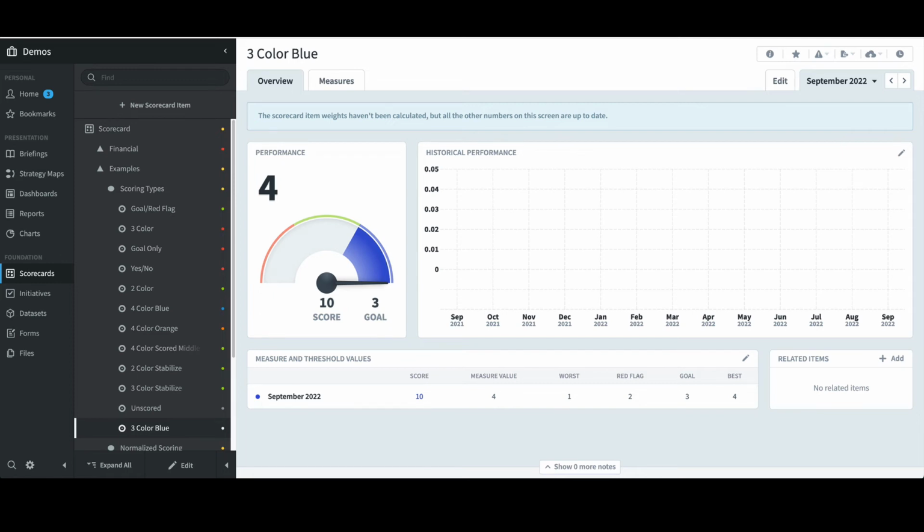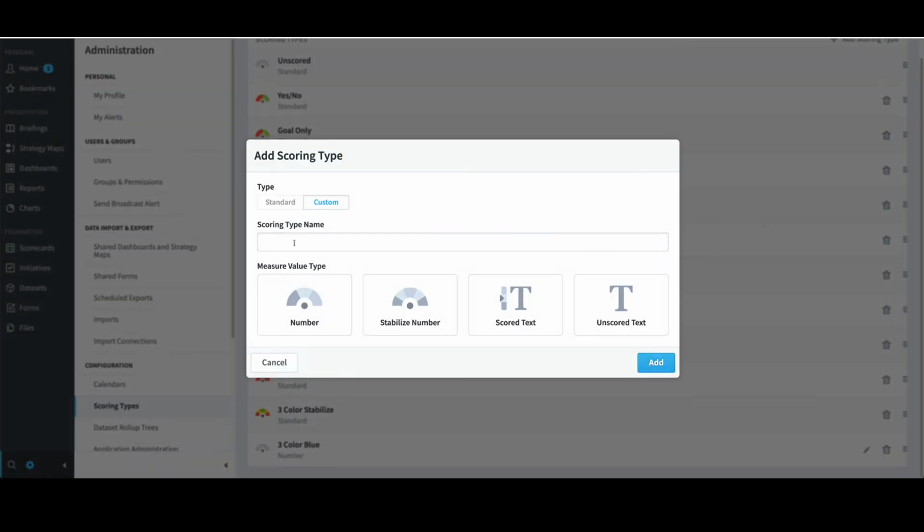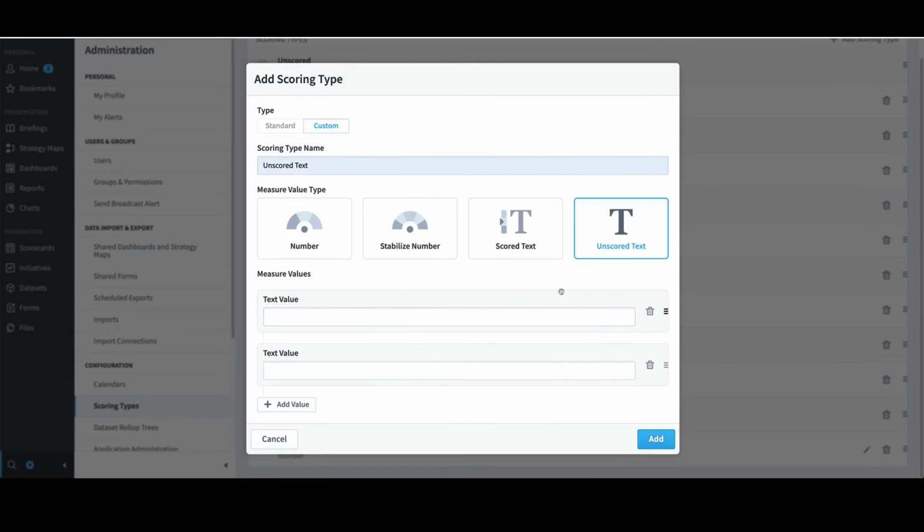I'll go back to my other tab and show another scoring type that can be added. I'll select Add Scoring Type, give it a name of unscored text, and select that under Measure Value Type. Under Measure Values, I'll type Failed for the first text value and then Succeeded for the second. I could enter more entries, but for now I'll just go ahead and select Add.